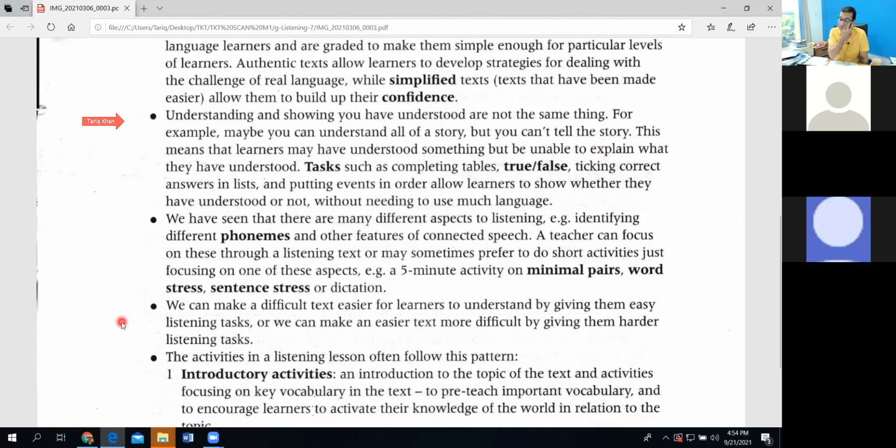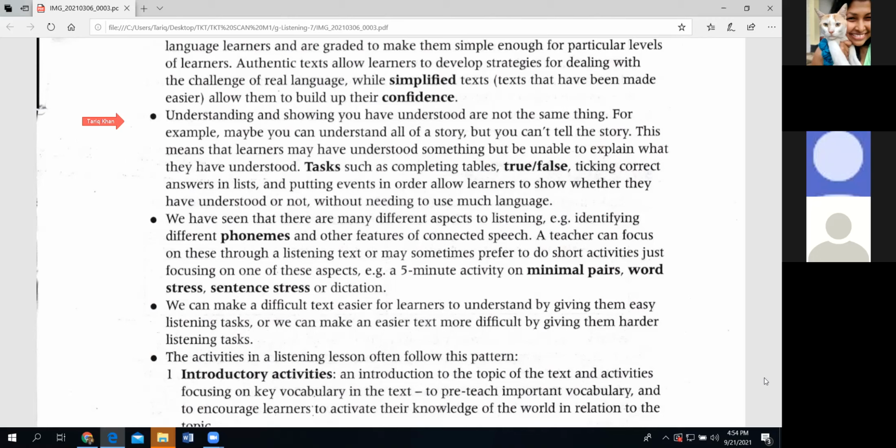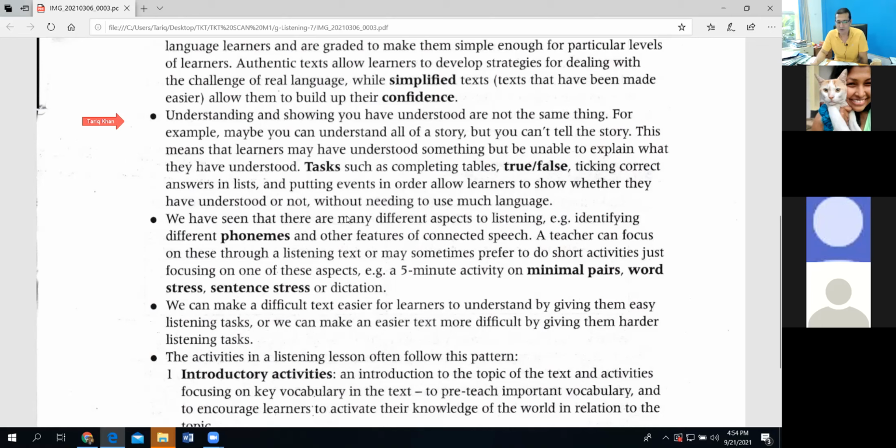Yes. Does it happen, Nirosha? Yeah, it does sometimes. Sometimes we understand the things, but it's difficult for us to explain to others, right? So this is what they are talking about here. Maybe you can understand all of a story, but you can't tell the story. This means that learners may have understood something, but be unable to explain what they have understood.